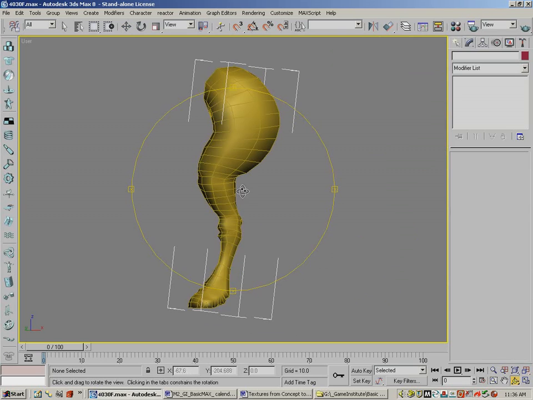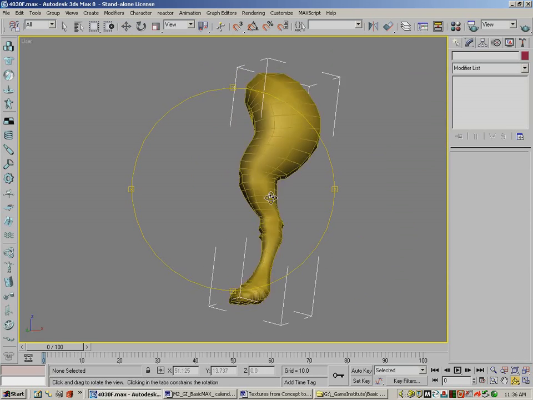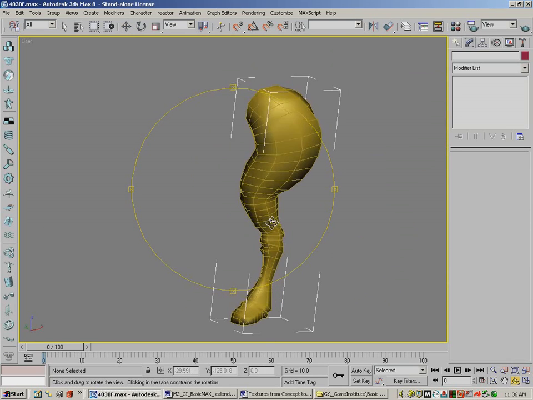Huh. That's kind of strange. It's not, okay, now it's working.